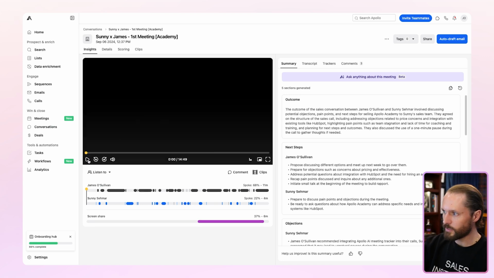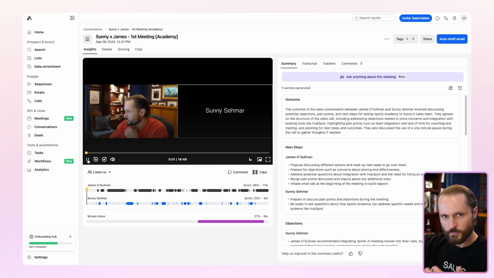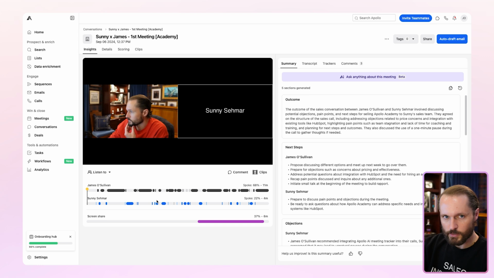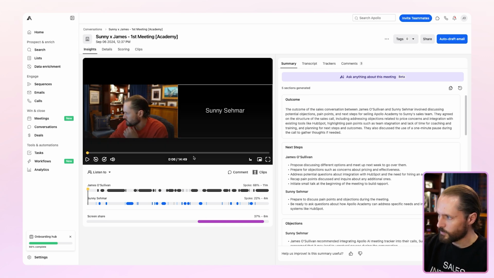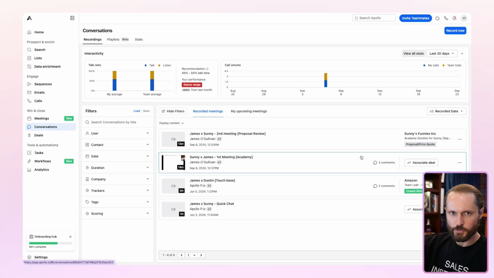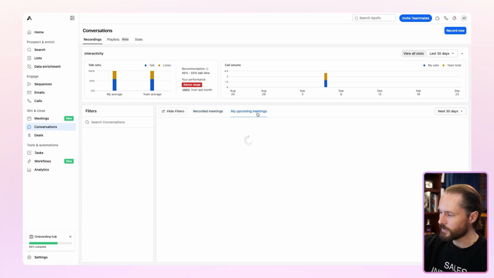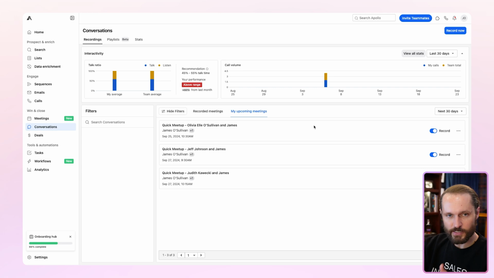and see the full meeting recording, who was talking and when screen share was occurring. You can speed it up if you'd like, go full screen, but everything is here for your meeting recording. Meetings need to be on the calendar and synced over to Apollo for them to show up in My Upcoming Meetings. So if you have a last minute meeting or something that's not showing up here, you'll notice there's a Record Now button at the top right.